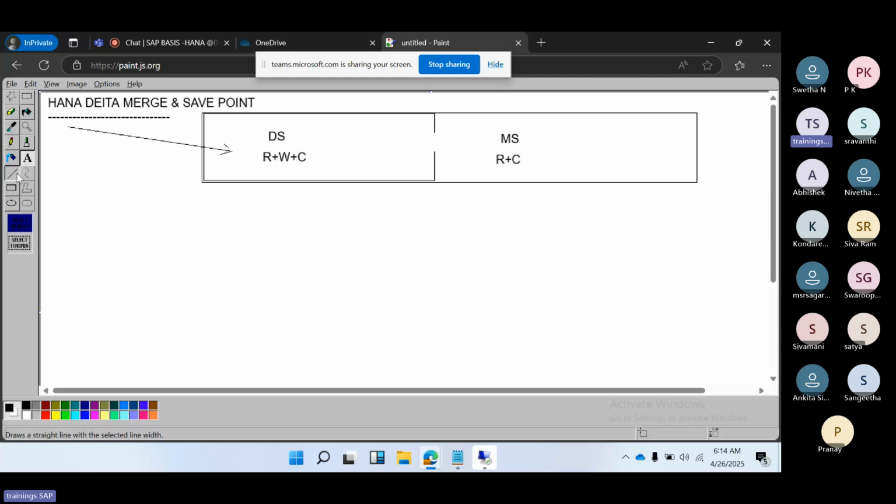This procedure is called the delta merge. Why? Because data is not written directly into the main storage. Main storage operations are very costly, because the previously committed data is already available in the main memory. If the transaction is directly committed to the main storage, it will affect the other transactions as well.